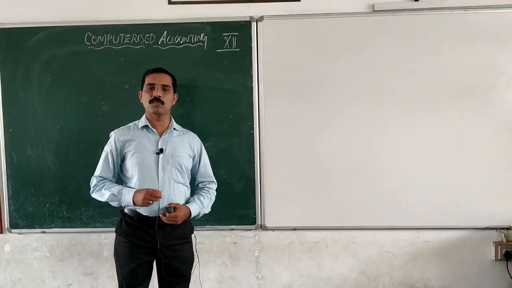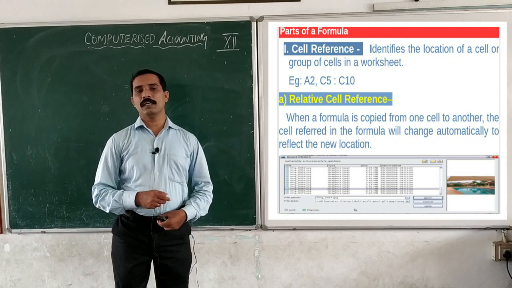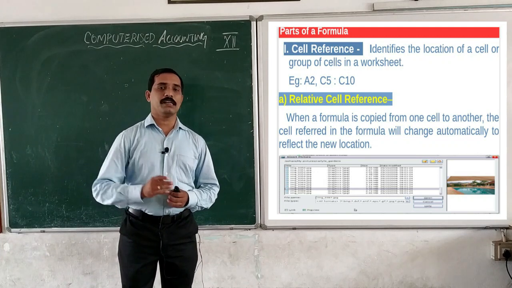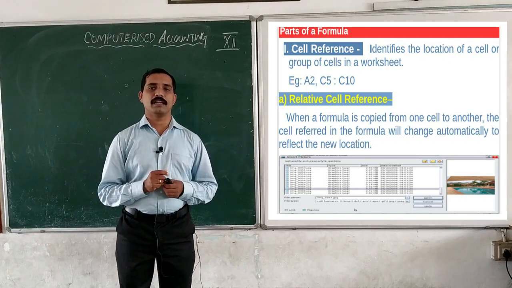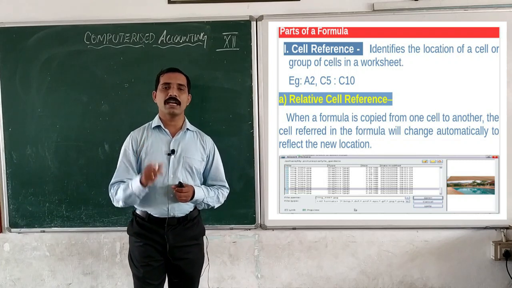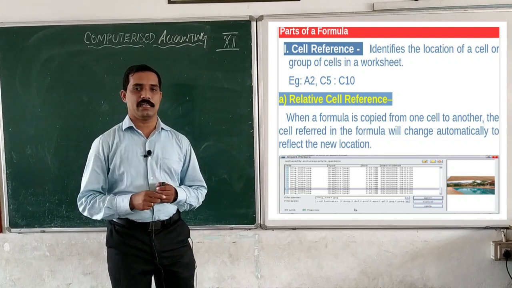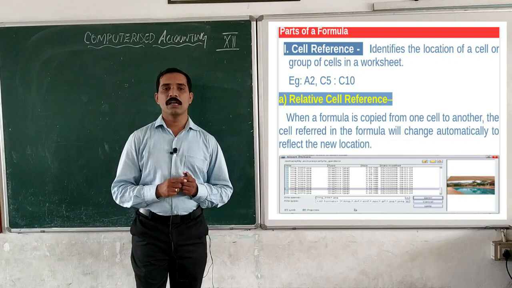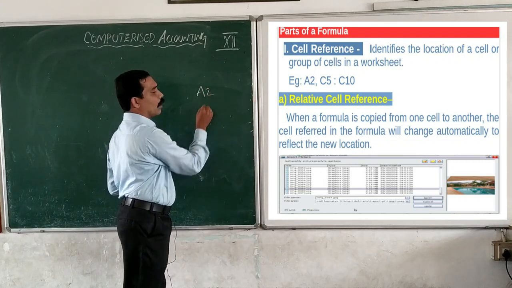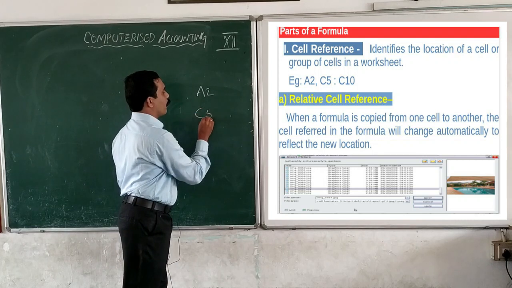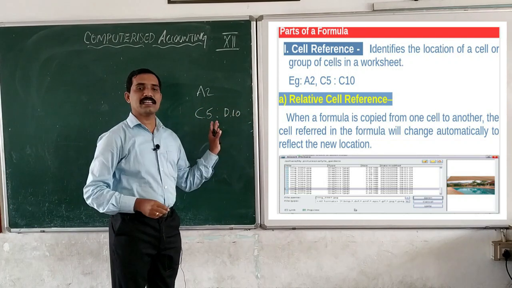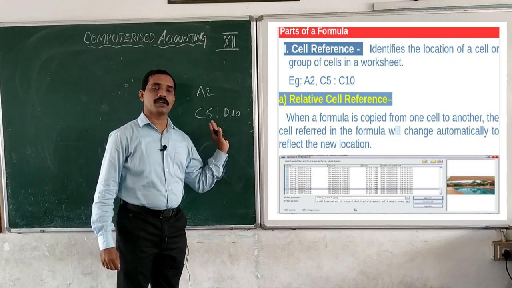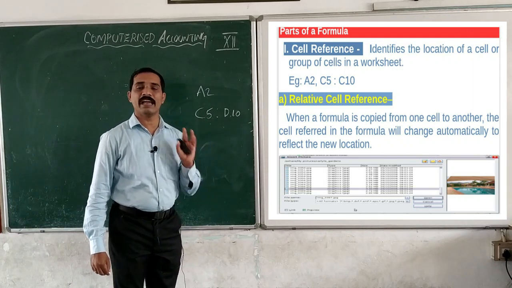Okay, listen. Next one, parts of formula. See, the parts of formula, in that first one, cell reference. What is the use of cell reference? Cell reference is used to identify the location of a cell or group of cells in a worksheet. So, for example, A2 or C5 to D10. These are some of the examples of cell reference.